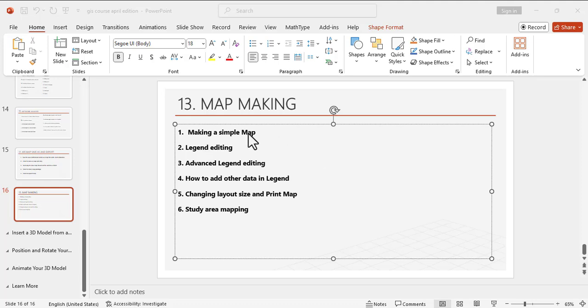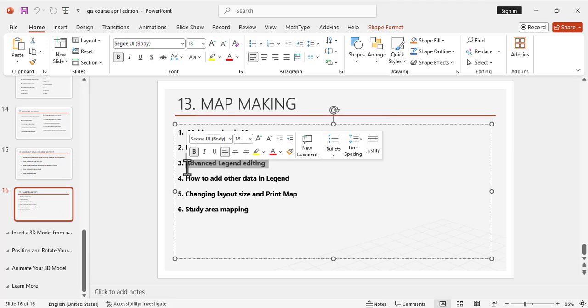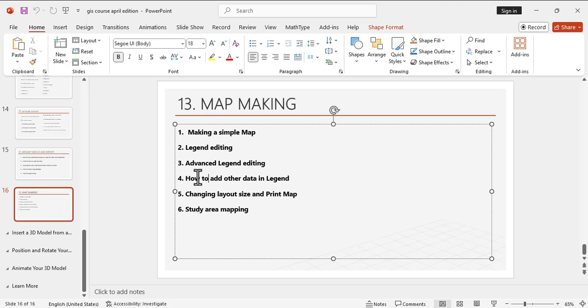So from the syllabus, we're supposed to make a simple map, which I decided to make a full functional professional map, putting this whole thing into perspective. I did just show you how to make a simple map, how to edit labels, which we did in that video, right? And we've done advanced editing, like breaking it and converting it to graphics. Then we've done how to add other data in Legend.